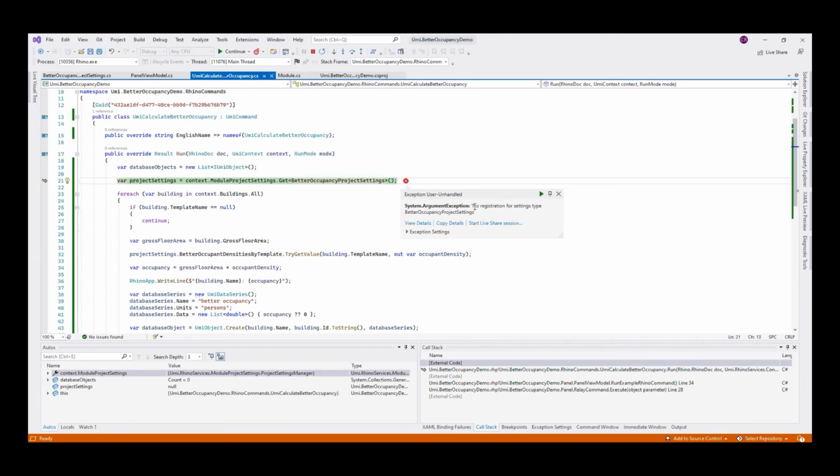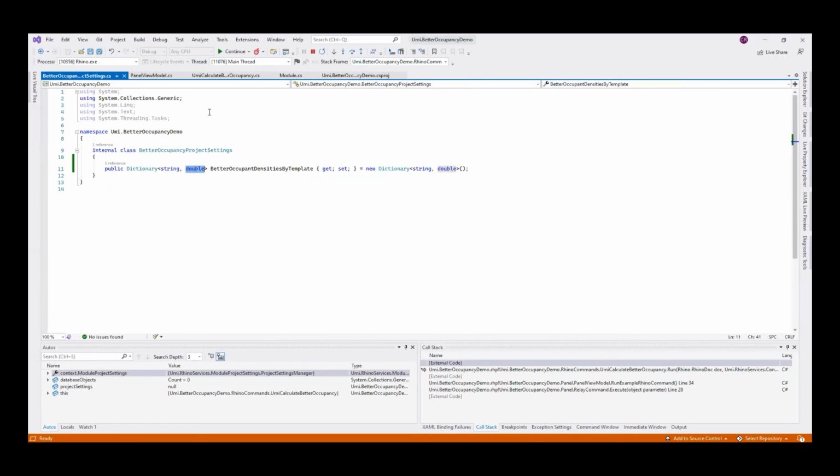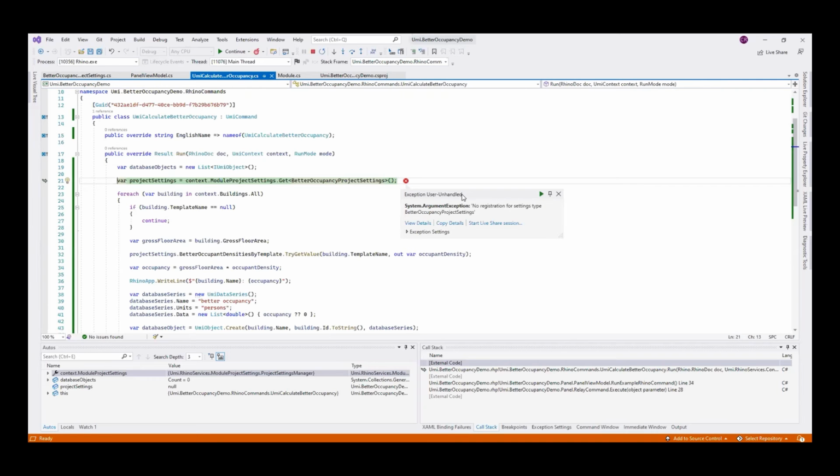And here's the message: no registration for settings type BetterOccupancyProjectSettings. What's going on here is that if you want to create a custom project settings type for your module, which is a good idea in almost every case, you need to tell UMI about it ahead of time. The reason is that UMI needs to know how to save and load your settings from the UMI bundle, from that .umi file. So you need to give it some upfront notification.